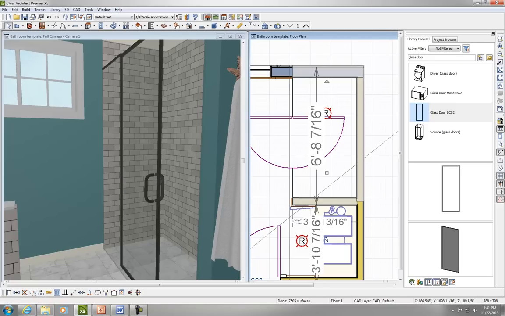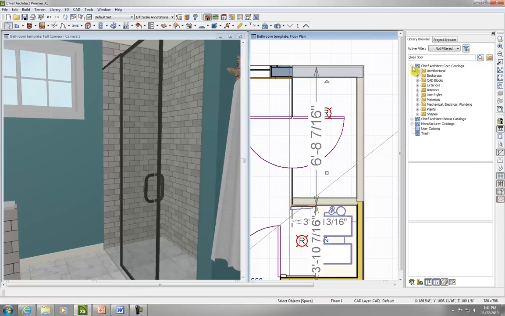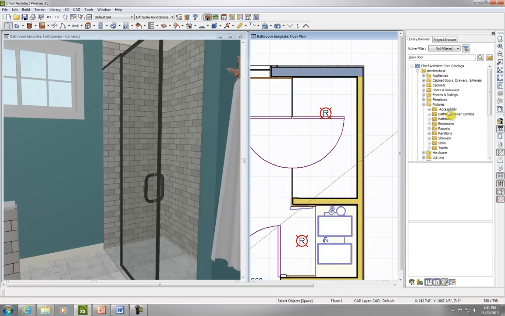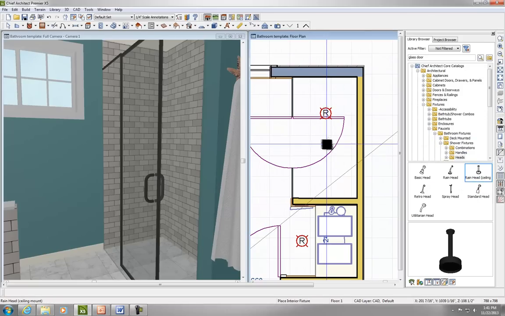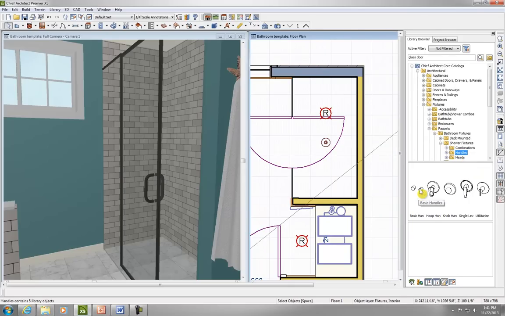So now our shower is pretty well finished. We just need to add our finishing touches. So we'll come back to our library, and in our architectural folder we have a folder for fixtures and then faucets. We'll grab our shower fixtures. And I'm going to use a ceiling rain head in the middle of my shower, and then these basic handles.